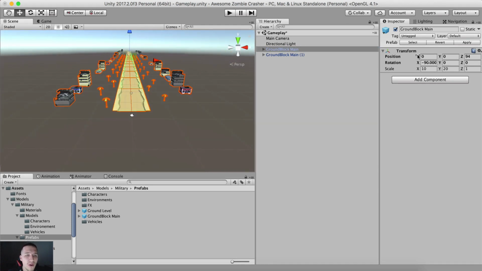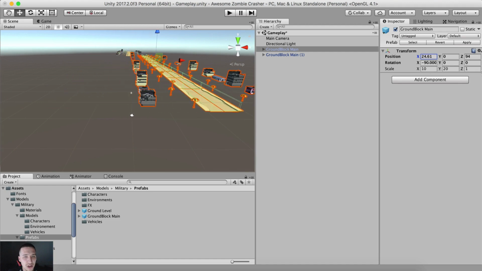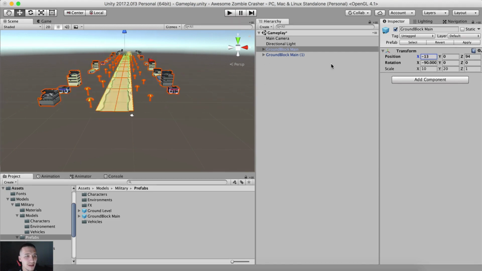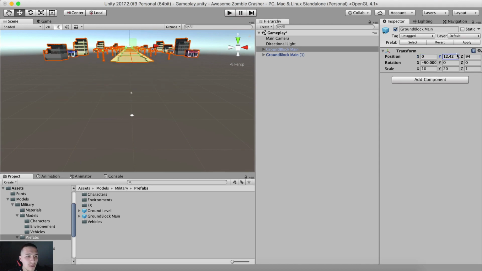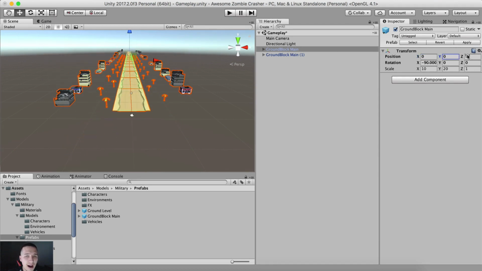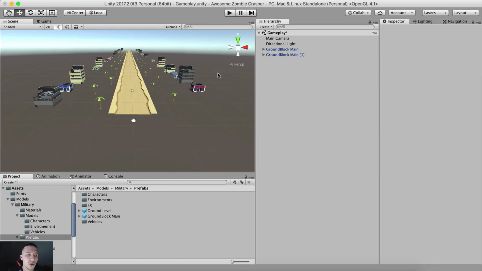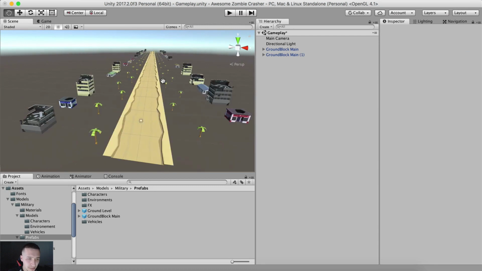So for example, if I move our game object, as you can see here, to the left and right on the X-axis, he's moving left and right. If I move him on the Y, he will move up and down. And on the Z, he goes backwards and forward. So Z-axis is for backwards and forward.